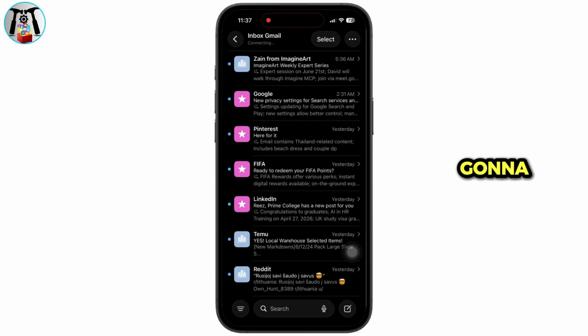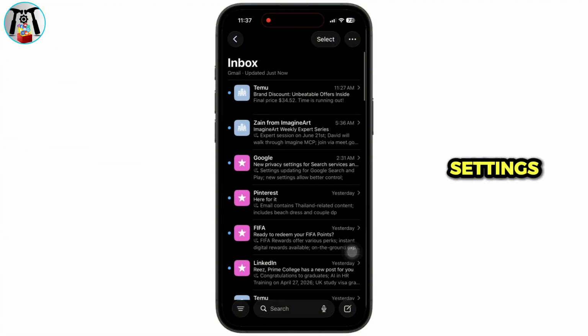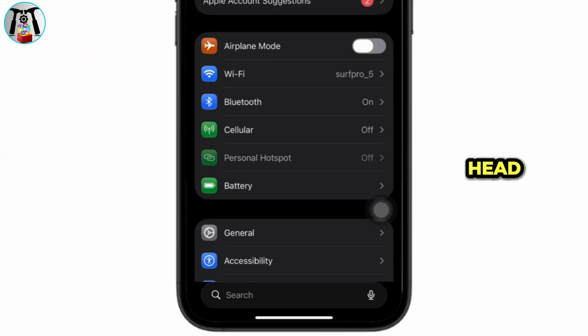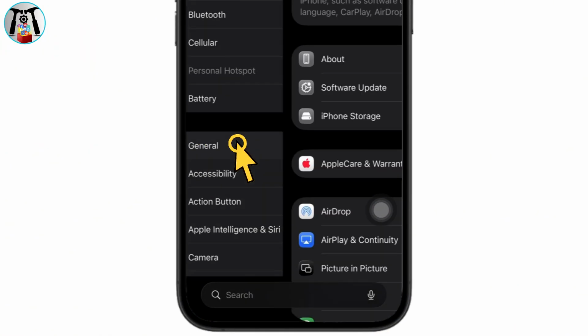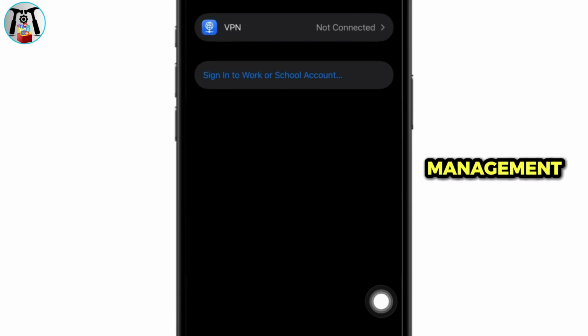In this guide, I'm going to show you guys how to fix "Cannot Get Mail: The connection to the server failed." First thing you want to do is launch your settings app. Now scroll down and head over to the option General. Then scroll all the way down, navigate to the option VPN and device management.